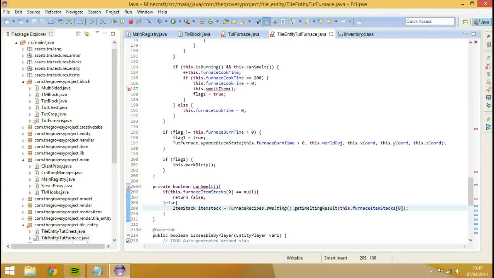Okay, so we're gonna go. This is the bit where we can actually set things like how long it smelts for. Actually, no, we're not. I'm not gonna do this in here. We're gonna do that bit in a different method. Okay. So we need to do a few if statements.